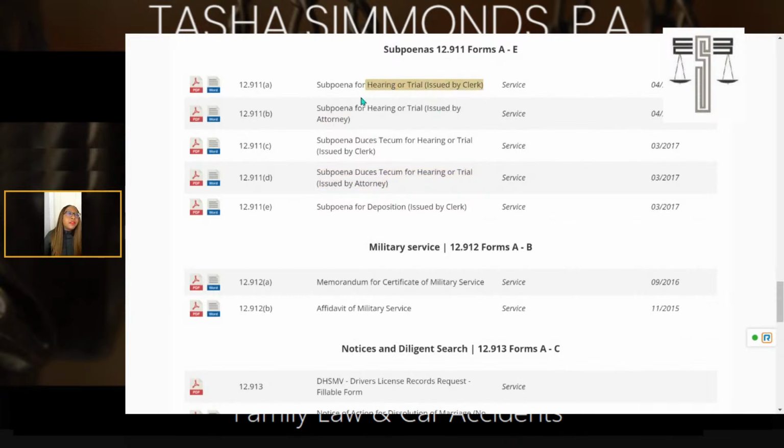But if you're not an attorney, then you're going to use the ones that say issued by clerk here. Okay, so subpoena for hearing or trial, you want somebody to come and testify. Subpoena duces tecum for hearing or trial, meaning you want them to come testify and you want them to bring something. So if I were you, I would use this for the police. Okay, subpoena, I want you to come and testify, but duces tecum, I want you also to bring the police report or the CAD report from the incident.